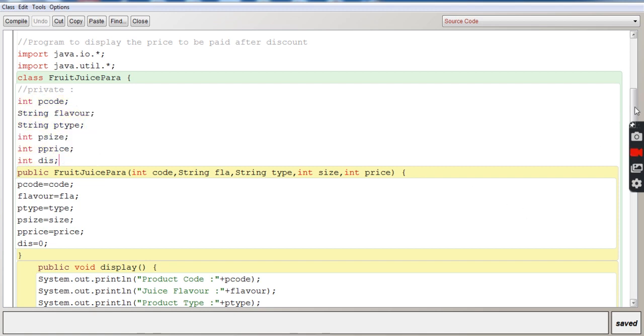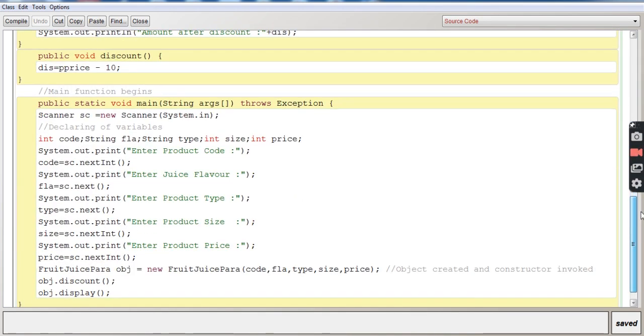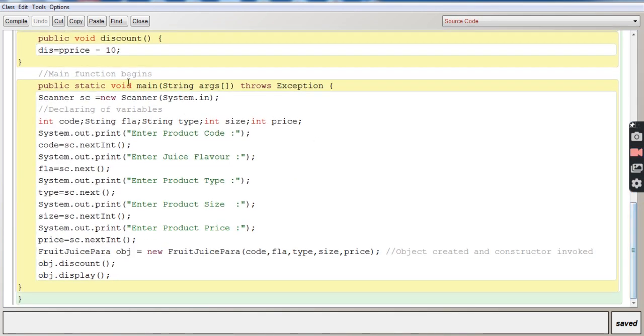And as you know, a program always starts from void main, from the main function. So we'll go to the main function over here. The main function is very clearly given, and in the main function, as it is a parameterized program, you have to enter the details of the product, the fruit juice product, in the main function itself. So we need some variables. All the variables have been declared over here, and it is going to ask us to enter the product code.